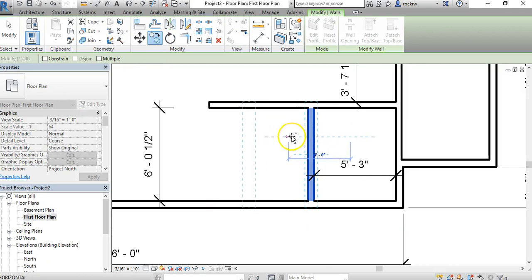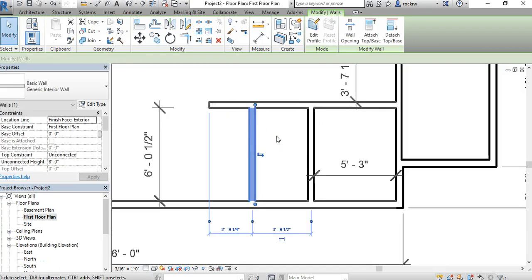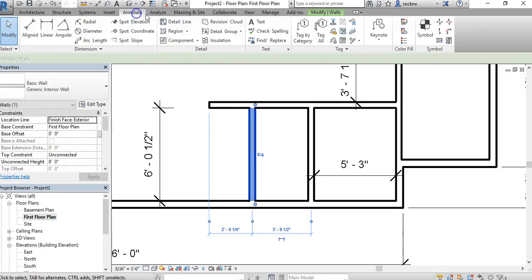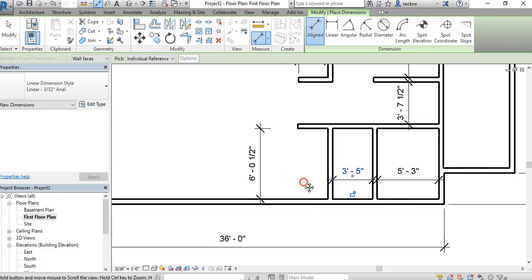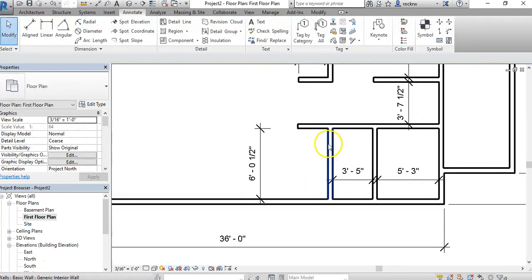It's going to go over 3'5" plus 4.5 inches. So let's just try this. 3'9.5". We'll see what happens. Put a dimension here. We have to dimension this anyway. Alright, so that worked. 3'5". This is where the stair opening starts. Looks like this is a hard corner.